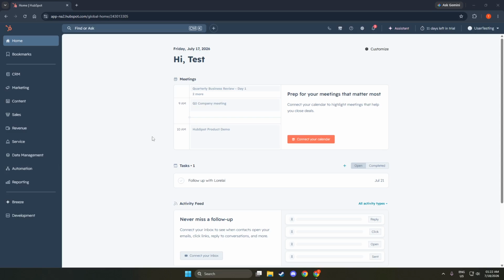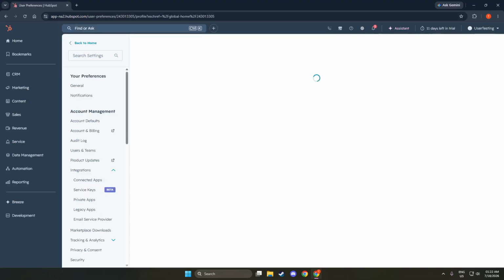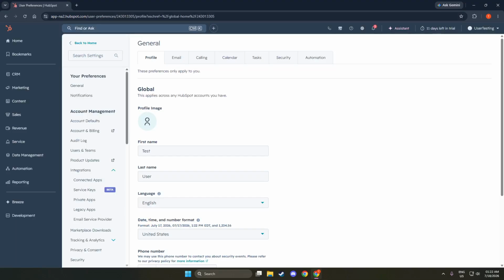Next, look for the settings icon, which is represented by a gear symbol. You can find this icon in the upper right corner of the screen. Clicking on it will take you to the settings page where you can configure various aspects of your HubSpot account. This step is crucial because it opens the door to all integration options available within HubSpot.